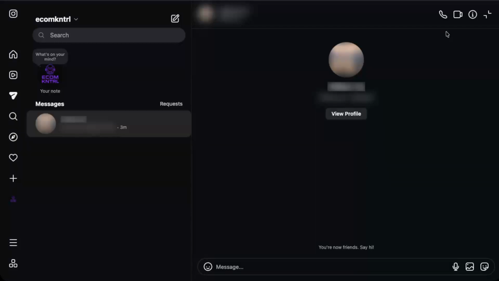If you don't see the phone icon at all, check that your Instagram app is updated to the latest version from your app store, and that you have a stable internet connection. Also remember that voice calls use data, so if you're not on Wi-Fi, they will use your mobile data.